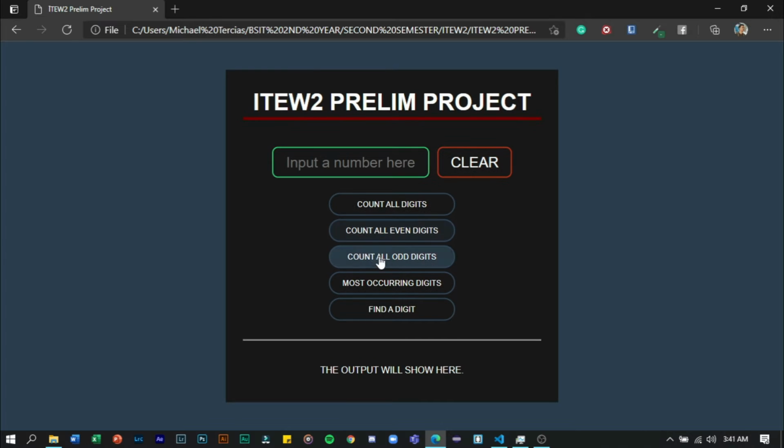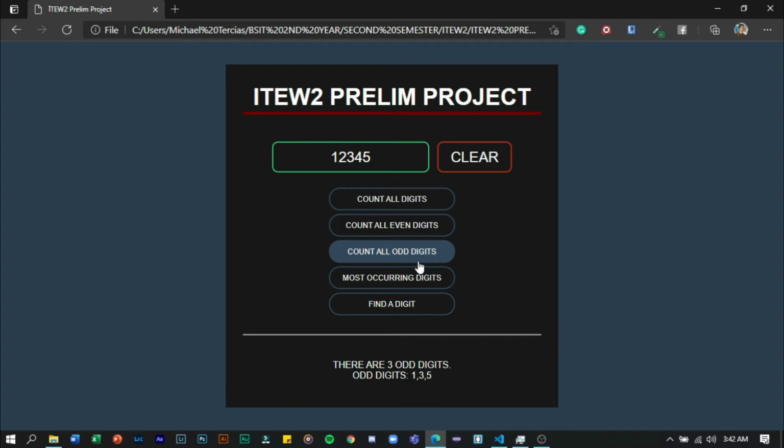While this Count All Odd Digits is basically the same with Count All Even Digits, except it counts all odd digits. Let's input 2, 4, 6, and 8. Okay, the program is right. There is no odd number. Let's try 1, 2, 3, 4, 5. The program is right again. There are 3 odd digits and those digits are 1, 3, and 5.